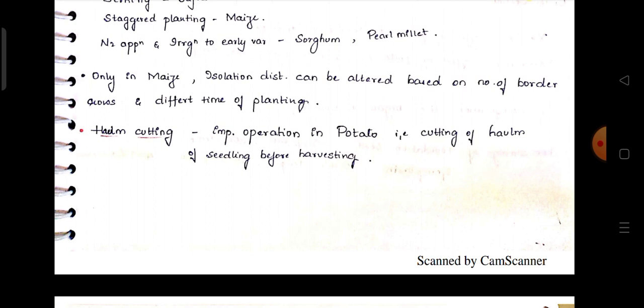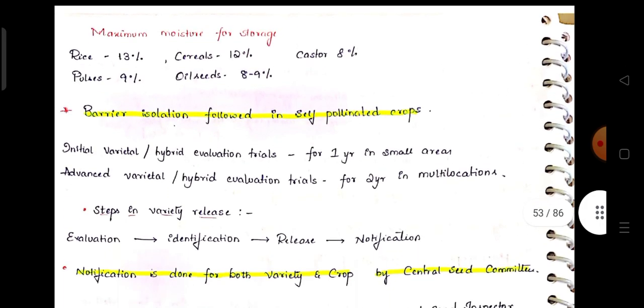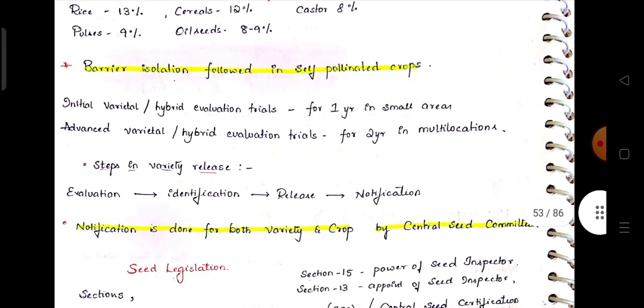Halm cutting is an important operation in potato, that is cutting off the halm or upper portion of seedlings before harvesting. Okay. Coming to maximum moisture of different crops for storage: rice 13%, cereals 12%, castor 8%, pulses 9% and oilseeds 8 to 9%. Barrier isolation is followed in self-pollinated crops.